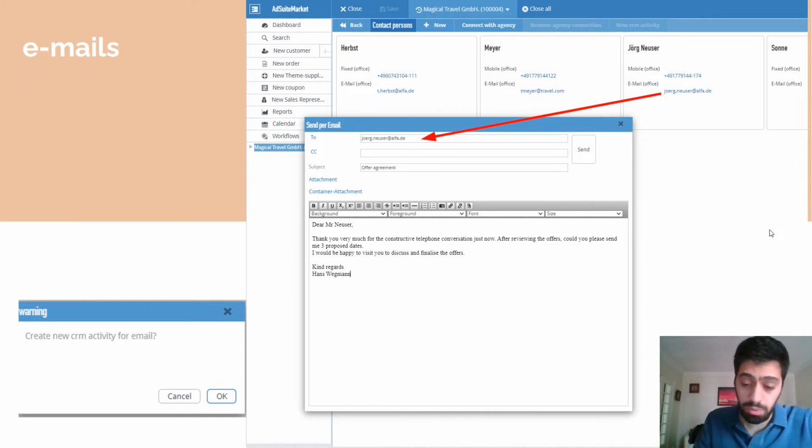Now also a pretty interesting feature that we've added is the facility to send emails to a contact person. You can simply click on a contact person, get his email, click on it, open an email box, and send the email. Now we have two options here. We can either create a new CRM activity for the email, which is the recommended way of doing things to keep a historical traceability of things. Or if we do not want that, we can simply click on cancel. Nothing will happen, but the mail will be sent.